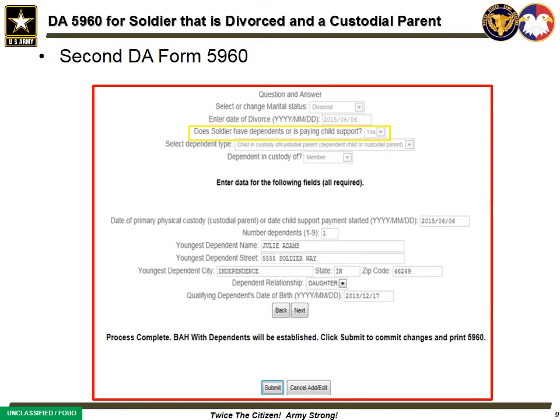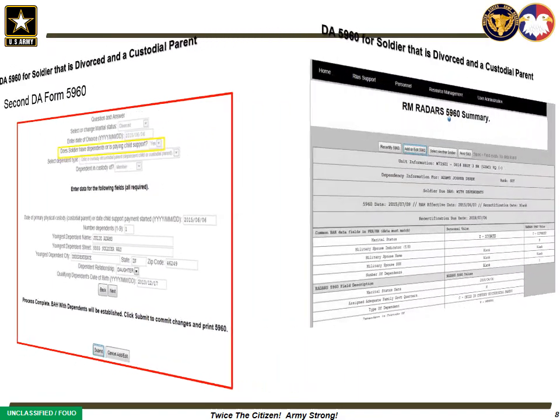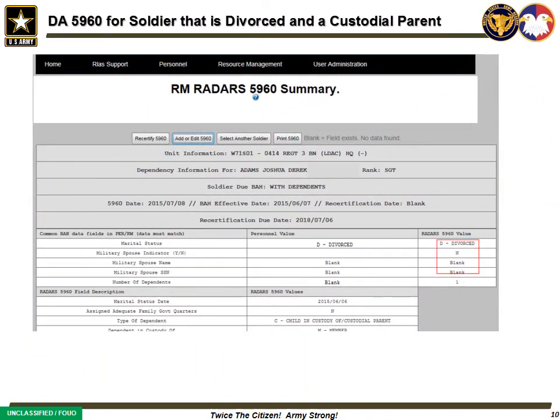The second DA Form 5960 will code the soldier as 1 Charlie, and the soldier will receive BAH with dependents based on the dependent child. In the RADARS 5960 value, the soldier is showing as divorced but has 1 dependent and would only be authorized BAH with dependents. The soldier is entitled to BAH with dependents based on being a custodial parent. Remember that you will have to go in on the personnel side and change the number of dependents for this soldier.